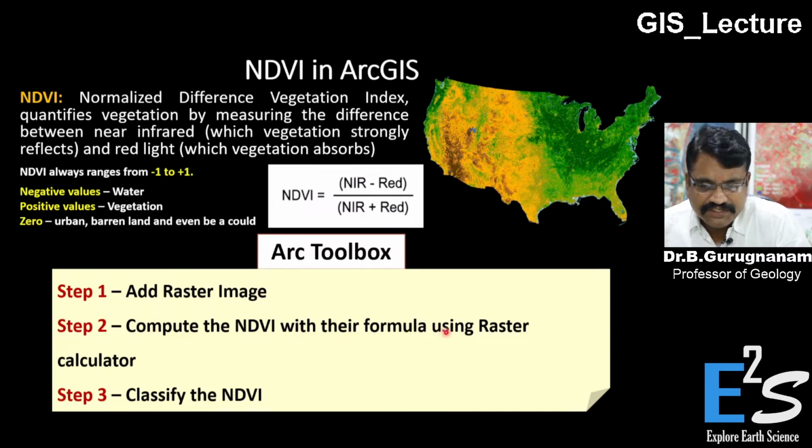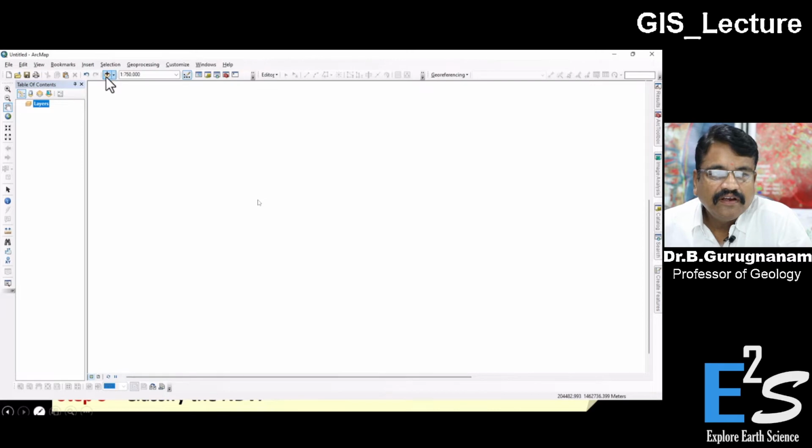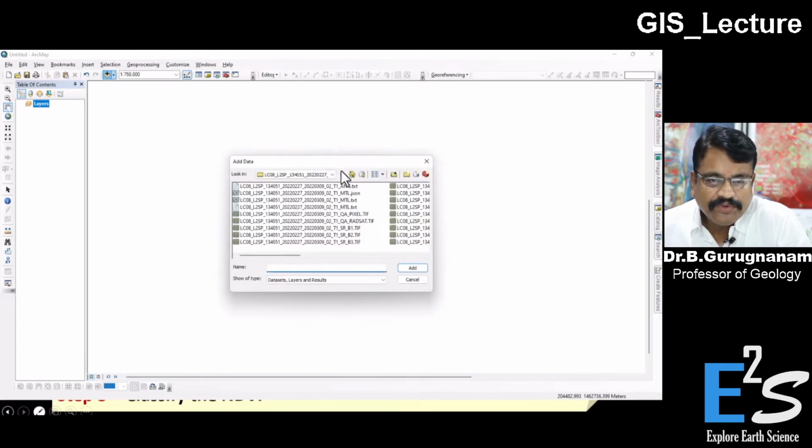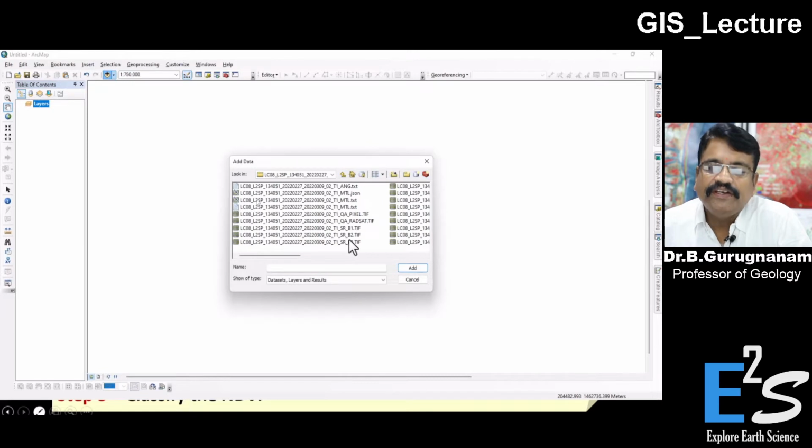Add the raster image, compute NDVI with that formula using the raster calculator, and classify the NDVI into various groups or classes. Once you open ArcMap, you have to add the data. You have the Landsat 8 data, and you have to take band 4 and band 5.